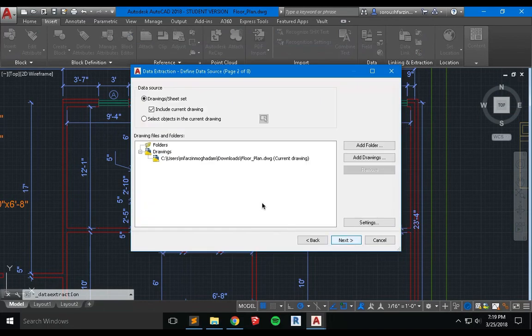Let's say yes, and when we get to the second page we can extract information just from this drawing, or we can add a folder of drawings or some other drawings that you want to add, or what you can do is select objects from the drawing. So if I click on select, I can just go over my drawing and select the objects. So I have these different options. I'm going to go with the drawing.